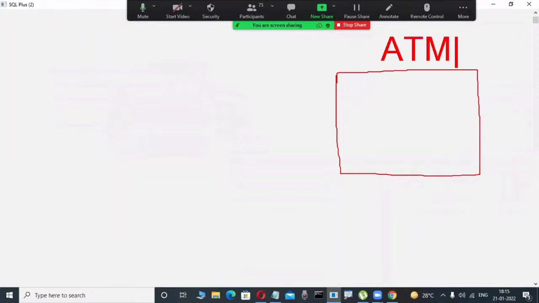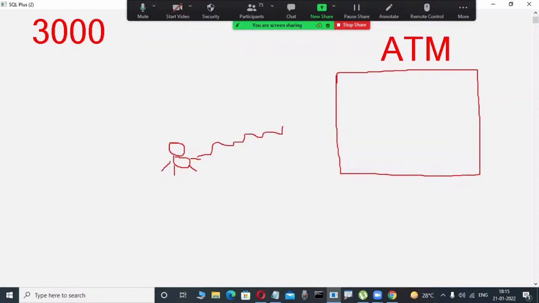This is an ATM machine, for example. One scenario I am telling. What is the balance in my account? 3000 is the balance. Today I decided to withdraw some amount, for example. I am going to the bank. This small scenario is easily understandable, even to a non-technical person. I am going to an ATM center, for example.